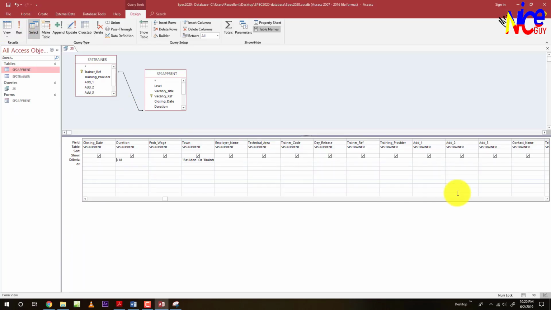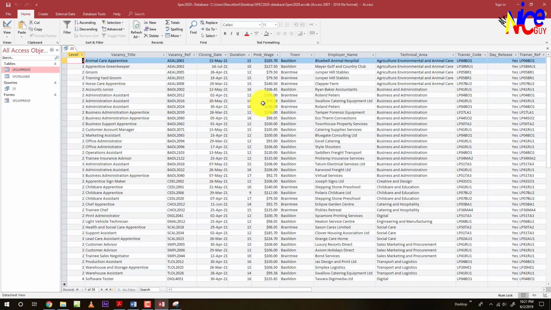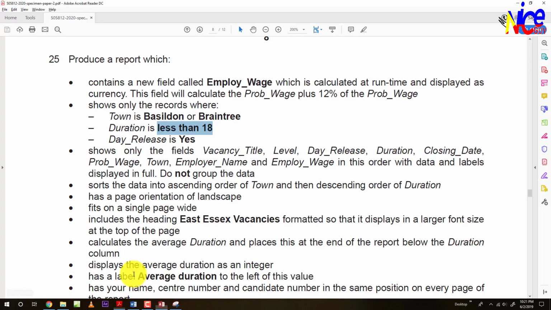And the day release is yes, so just go to the day release, find where that particular field is here, and make it yes. So I have 39 records in all, so that's going to be my final printout later on. I will have 39 records, so be careful upon printing.